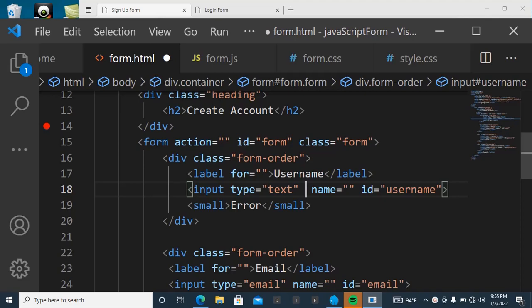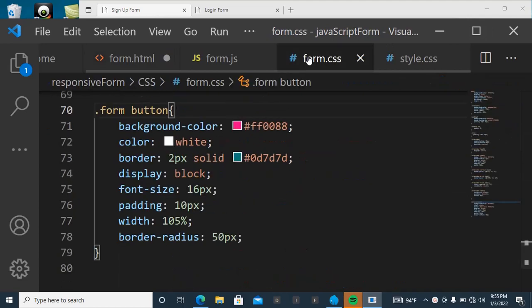Alright, welcome back. I want to believe every one of us has tried to style the button. So let me quickly show you what I styled from my own side.